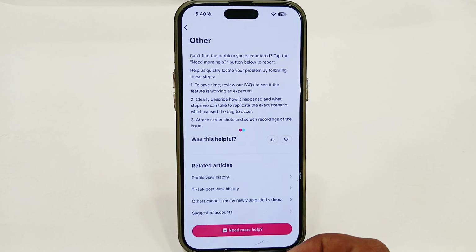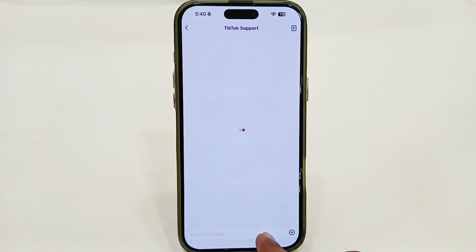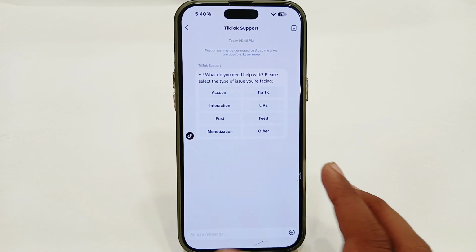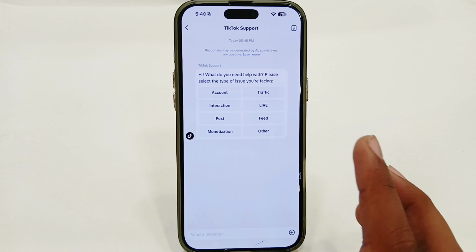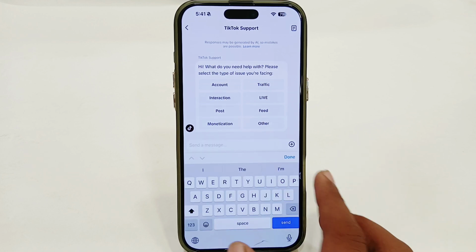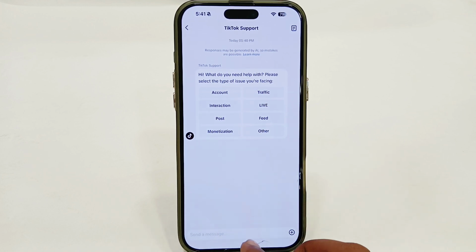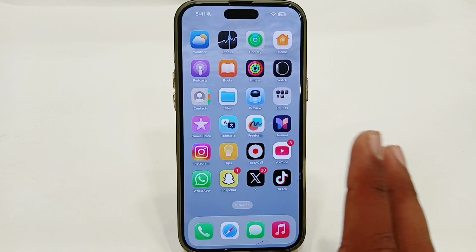Here just wait for this loading. Then select the Need more help option. And here you can directly chat with the TikTok support team. Just enter your message here and TikTok will provide you official help.